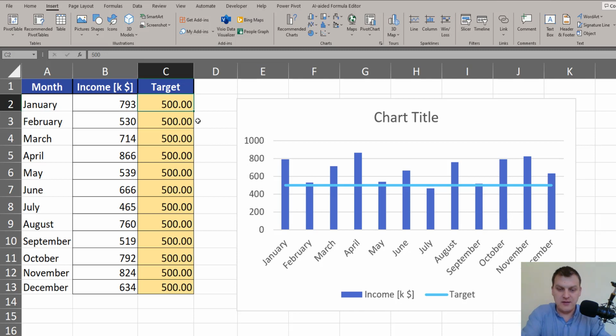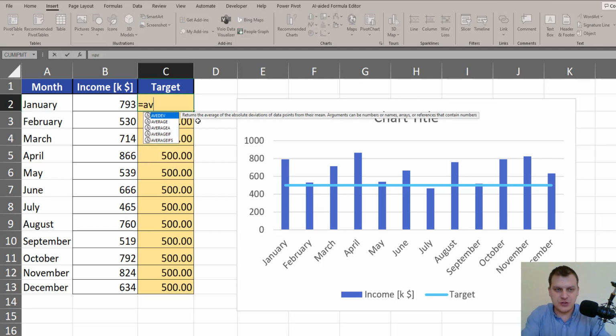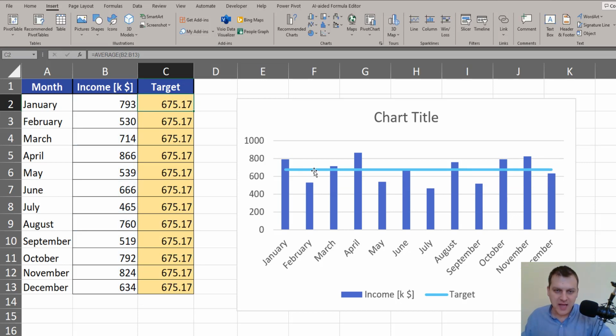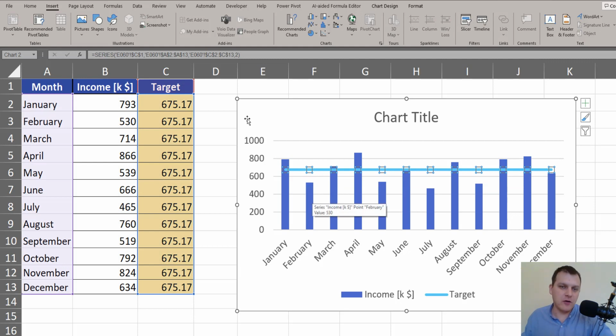We can even calculate the average for our data, and we now have an average line for our chart, for our data.